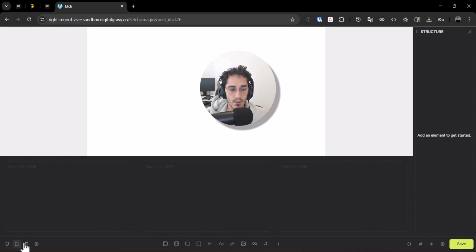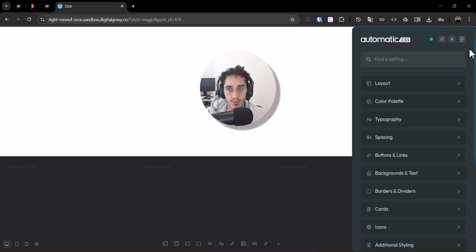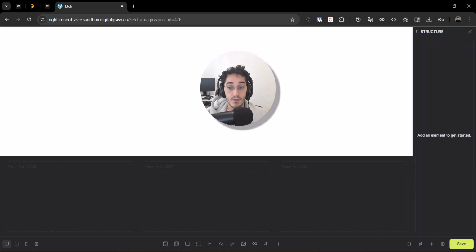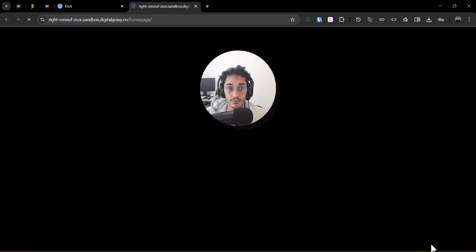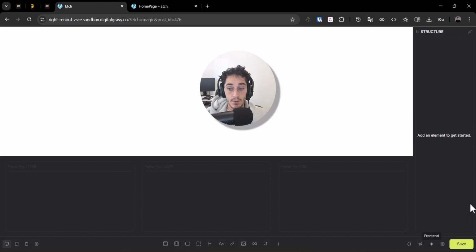We have on the bottom left the viewport size. We can't do responsive control for now because it's coming soon, and we have a CSS dashboard here integrated with Automatic CSS, if you are an ACSS user. Then there's the back to editor button, front end to go to the front end, and settings that don't work yet.